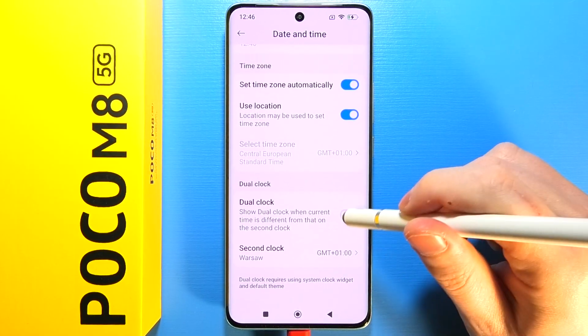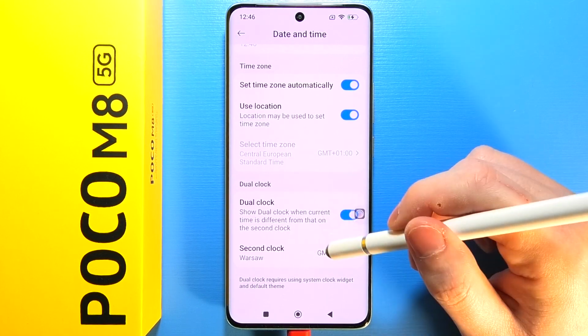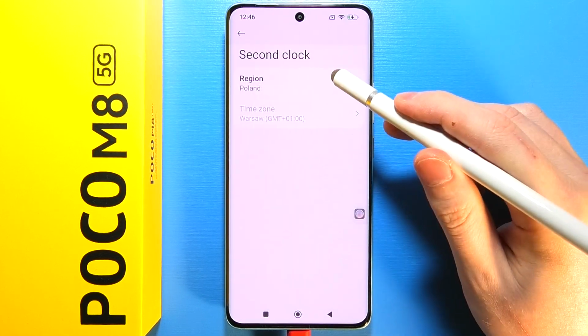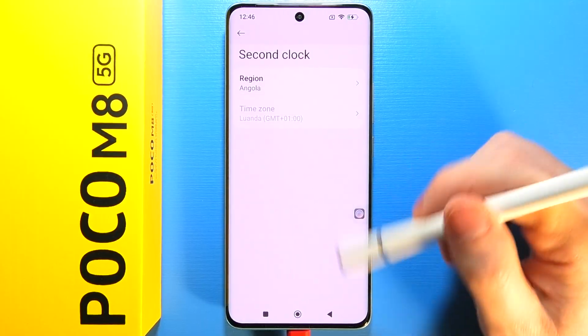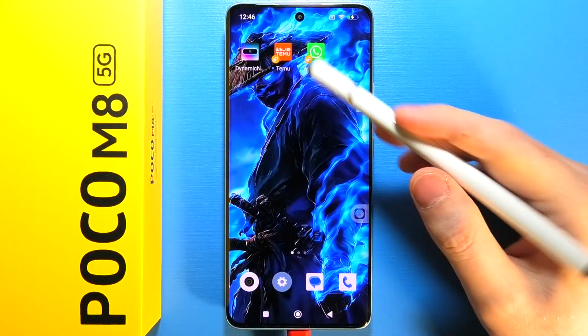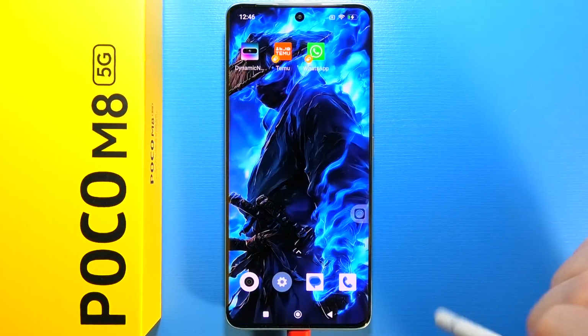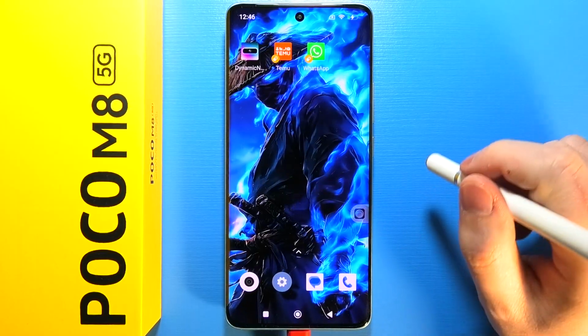Then there's the option for dual clock. If you're using clock on your home screen, then if you activate this option, you can put a second time zone for your clock. So that way, I'm not sure if there's a clock. Nope, there's not. But if you have a clock, it will show you your time zone and the other time zone that you selected. And that is basically everything.